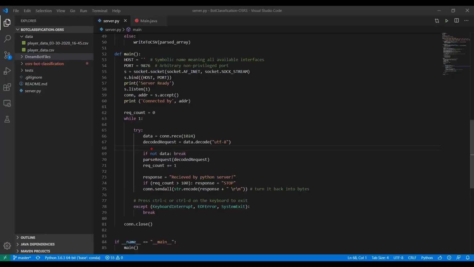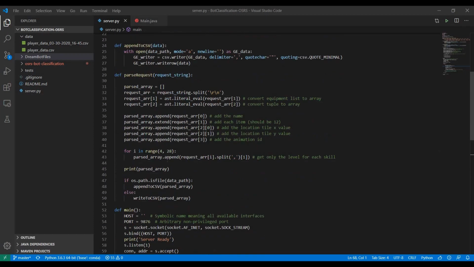Now, once the data is received on the Python server end, we simply break down the strings into individual parts that are separated by a line break, and we save them in an array. Some of the parts have to be converted into arrays themselves, since that's how they were sent over. Then we simply create a CSV if one doesn't yet exist and append to the CSV with our array of data if we already have one.